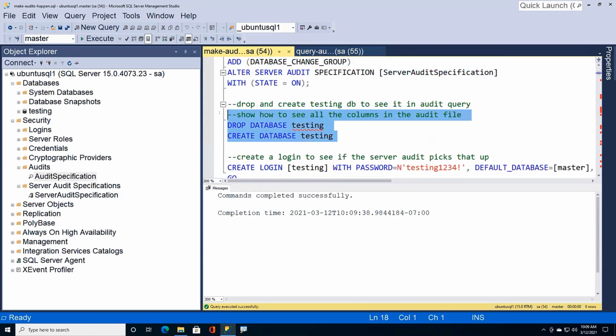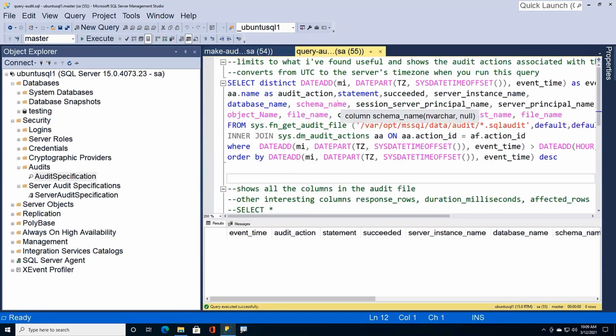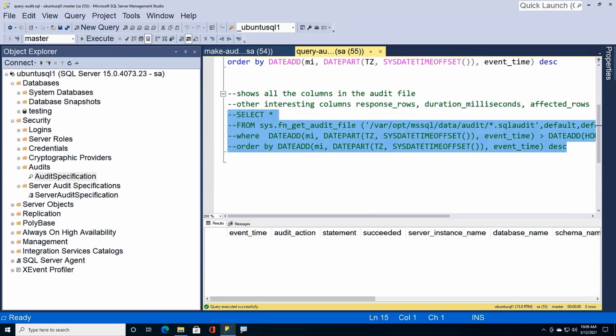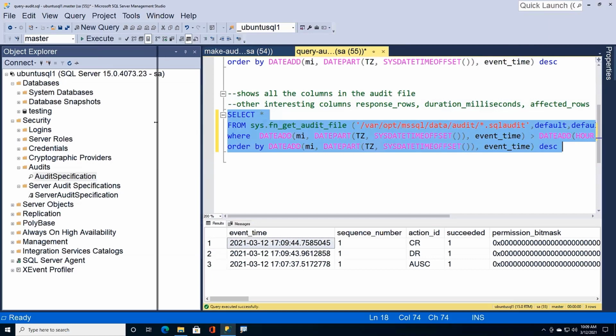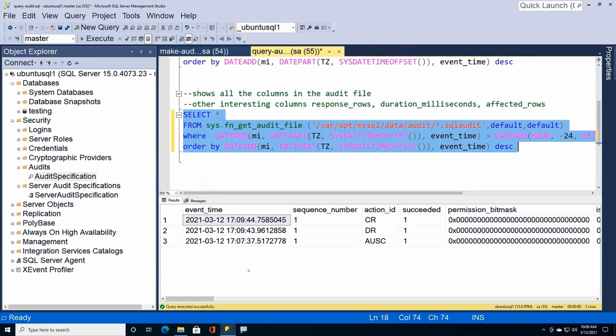Now I'm just going to drop and recreate it just so that we can see the create and we get that back in there. Now I'm going to switch over to the query because I don't like using that GUI. The GUI is nice for maybe a quick look-see or something, but I just don't find it that nice. Let me show you everything you could see in the file. There's a lot and my font is huge so that it's easier for you to read.